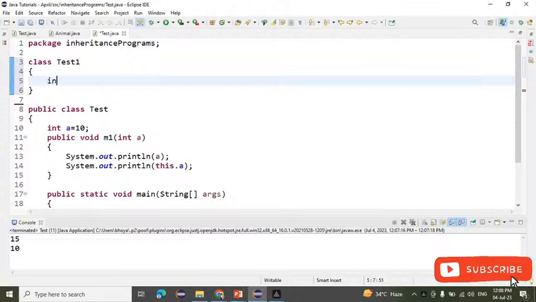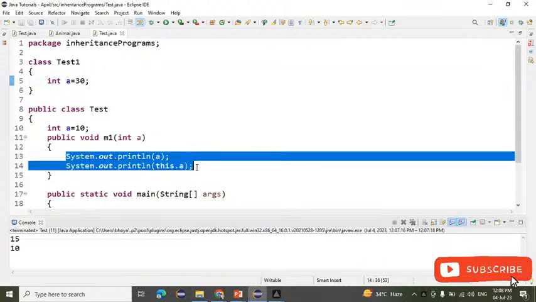So now what I am doing here, simply I am writing a equals 30. Here also I have declared the variable with the same name. Now I want to print this a inside the method. So how will we print that? Anyone know? Any idea about that?